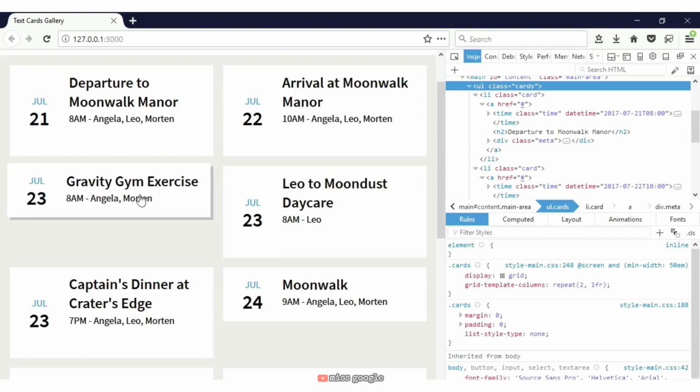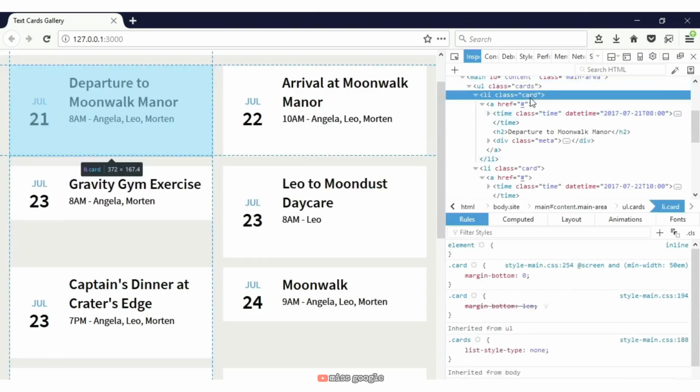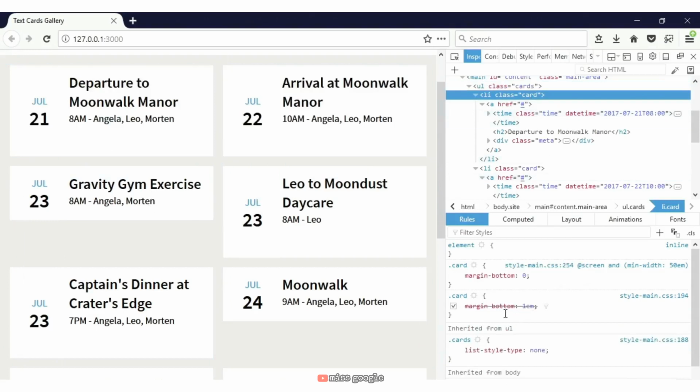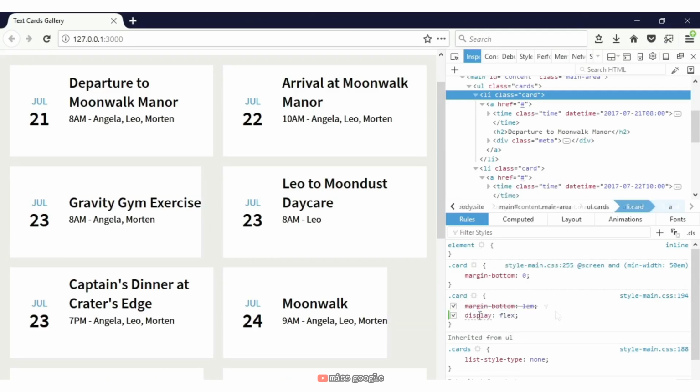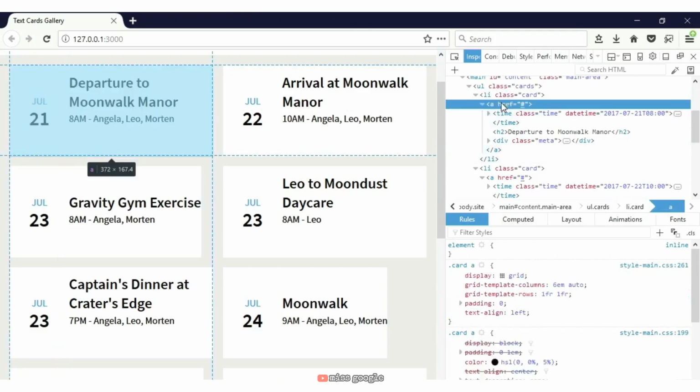So I need to target the card element here, the list item, and then try to get it to stretch the full height of the available space. And the way to do that is by using flex. So I'll grab the card rule and I'll say display, flex. By setting the display property of card to flex, we're telling any item inside the card element to take up all the available vertical space. And the item inside the card element is the anchor. So now the actual clickable area will take up the full vertical space.